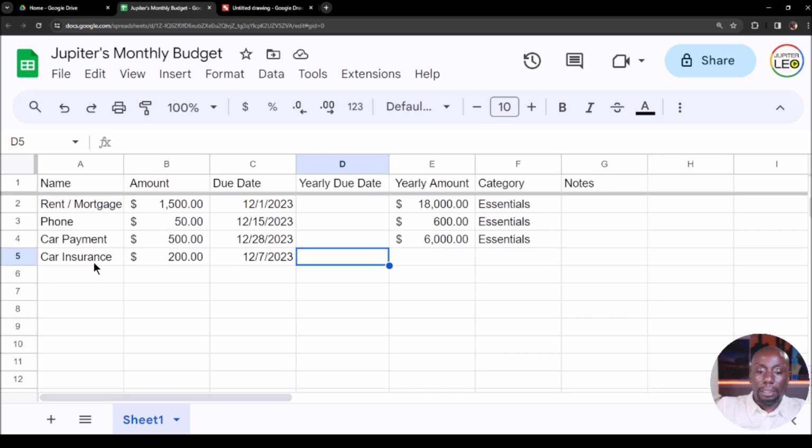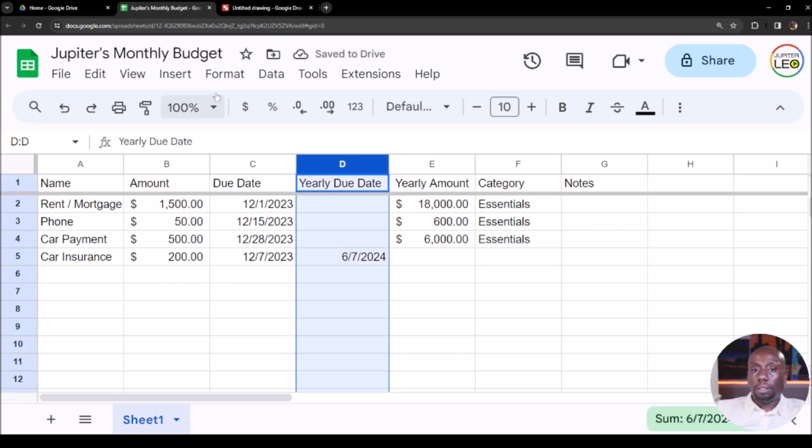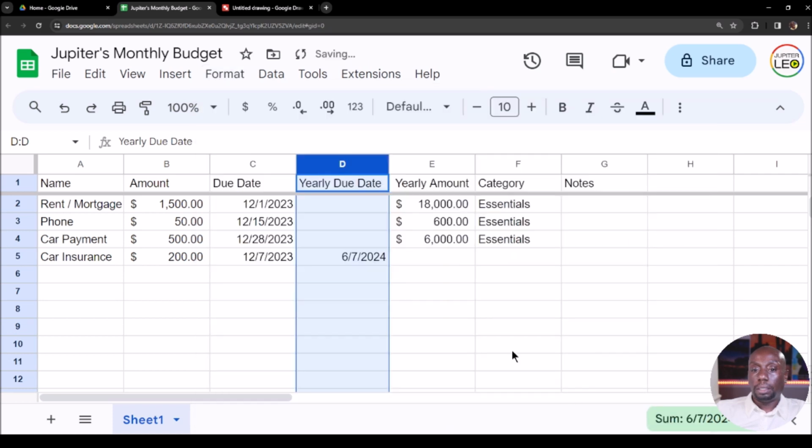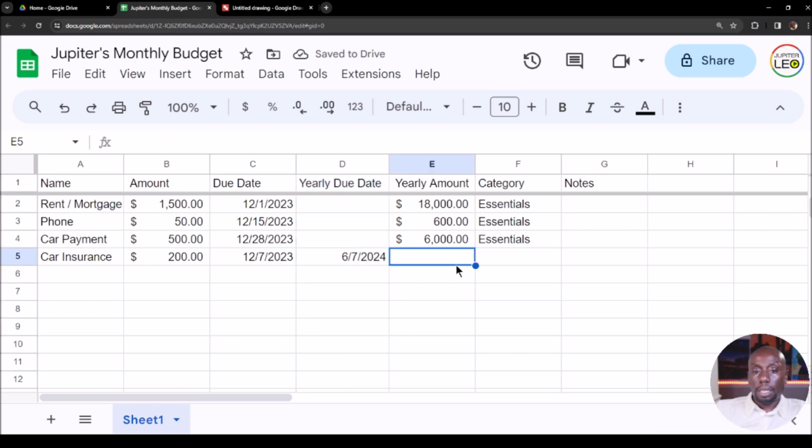You can say 6/7/2024. And again, you want to click here, go to format, go to number, and go to date. So everything that you type in here will be a date. And let's see how much we're going to be spending over the year.